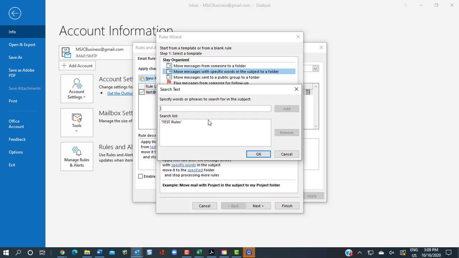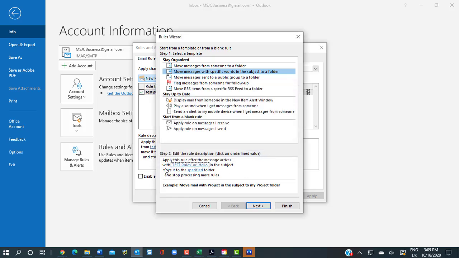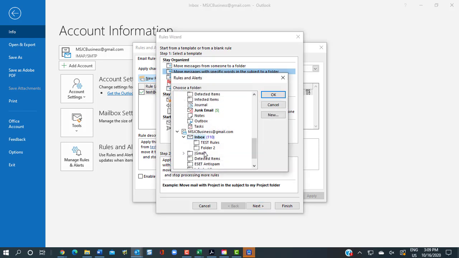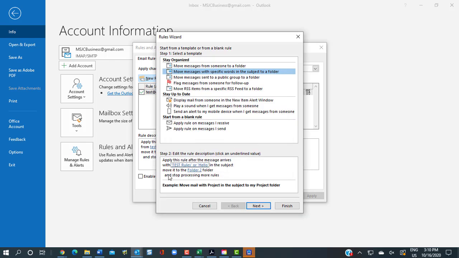And you can add more things. You can also add, we'll just add another word. You can do hello, add that. And now if someone types in the word hello into a subject, this will also trigger it. And you can see it says or. So if the email says test rules or hello, then this rule will kick in. So we'll just say okay. So now we have with test rules or hello in the subject, move it to the specified folder. Let's go ahead and go folder 2 on this one. Say okay.